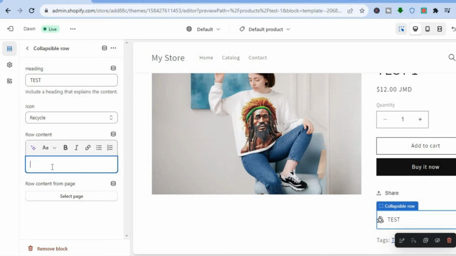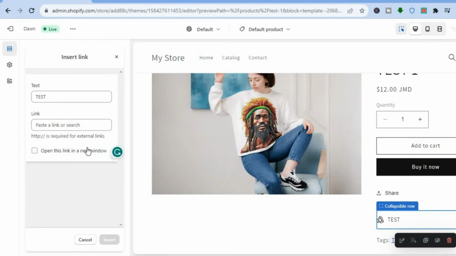Or if you would like to type in some information, you can simply type in the information in this box right here. Or if you'd like some help from AI to generate a text, you can also do that. If you would like to add a link, so let's say for example you would like to link this text to a particular page, whether it is on your Shopify store or an external page, you could simply highlight it, then tap on insert link. Then from there you can search for the page that you would like to add it to, or you can simply paste in the URL right here.